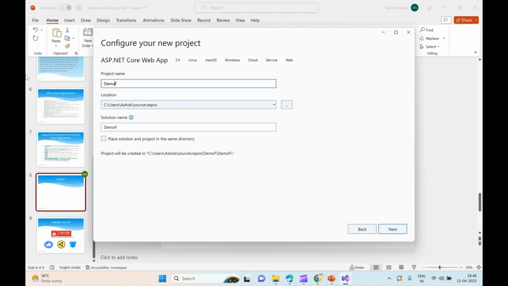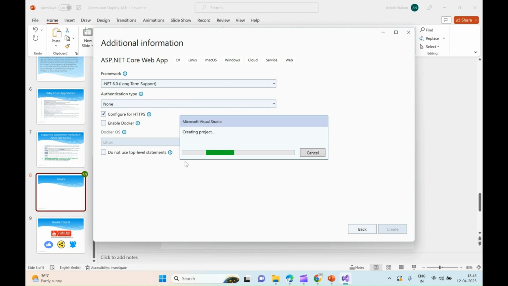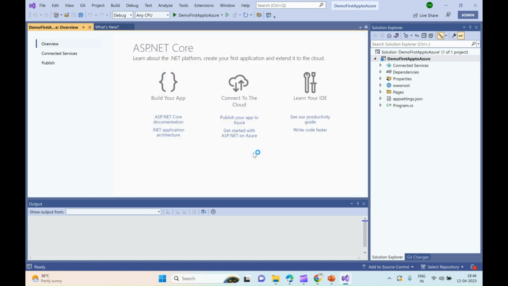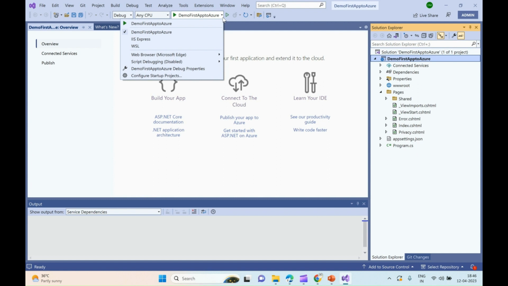Let's name it demo first app to Azure. I'll not change anything else, go next. Framework is .NET 6. Let it be no authentication. So now it's creating an ASP.NET project with predefined templates. There will be a couple of pages in this, one is the index page and the other is the privacy page. So first let's run this particular application.